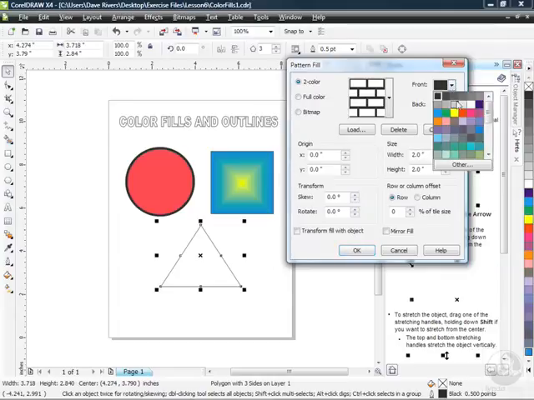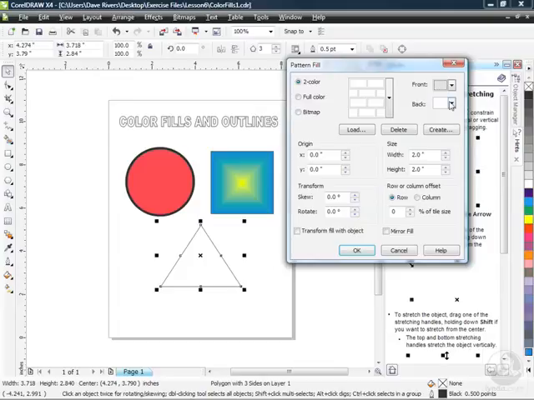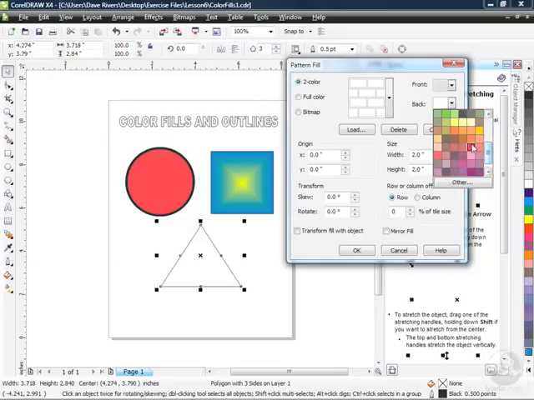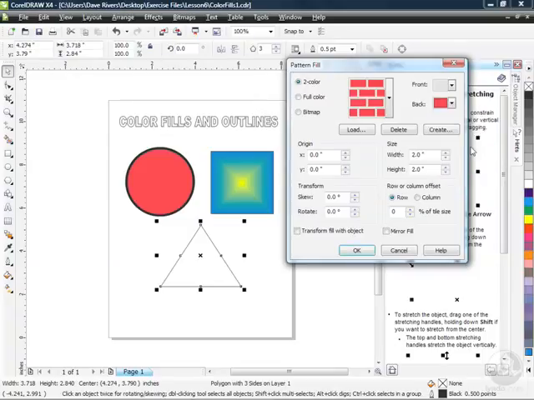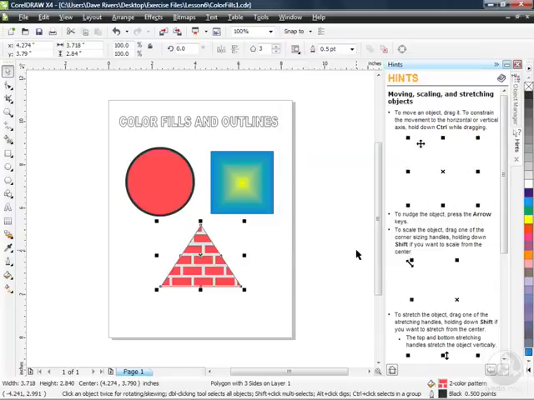For the front, I'm going to go to a light gray. For the back, I'm going to go to a nice dark red. As I scroll through my palette, there's a nice dark red right there. And you can see the result in the preview. All I have to do is click OK to apply it. You can see the size of the bricks and it fills in nicely.